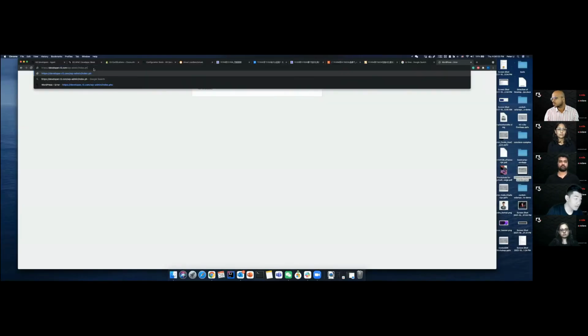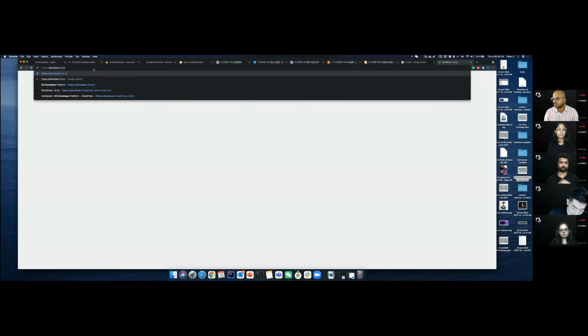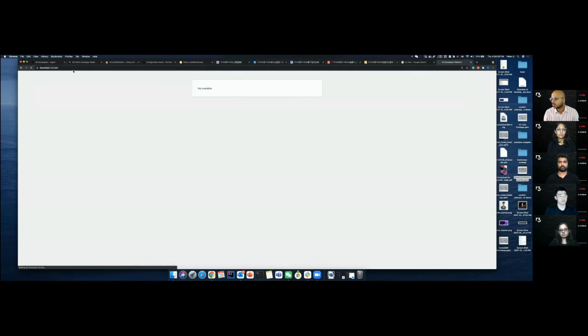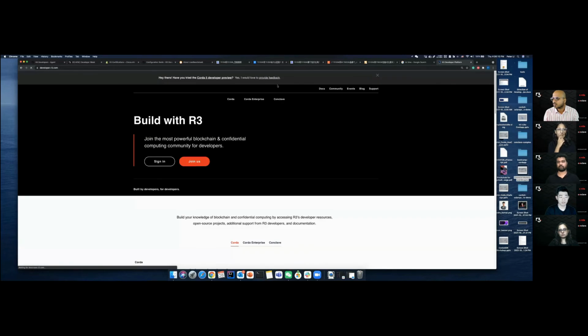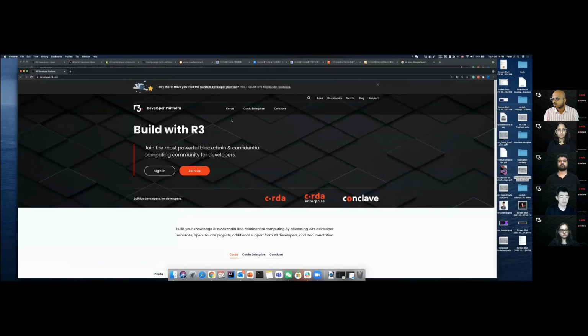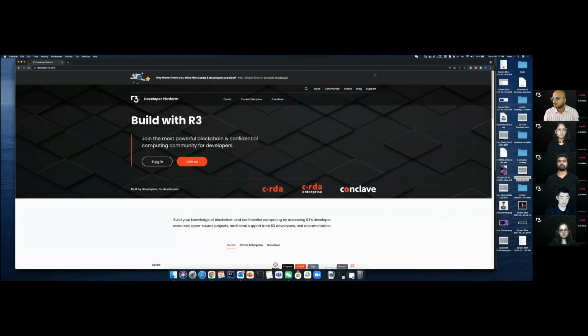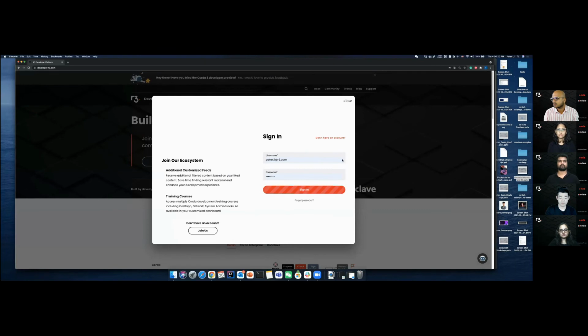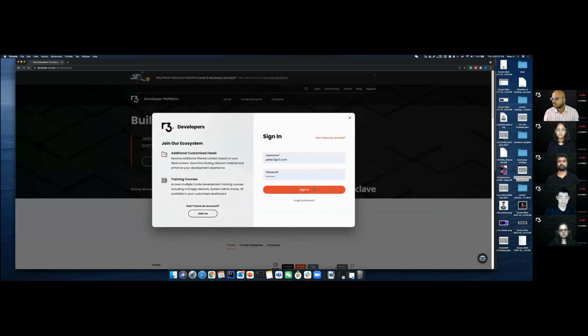Let me get the link. We have a chat box. You can talk to the chat box. No, just kidding. So the R3 developer portal, or the platform, is not available because I'm an admin. But if we go to developer.r3.com, then we will see that in this portal, if you log in, sign in, that's my credentials. I'm gonna sign in as an admin.